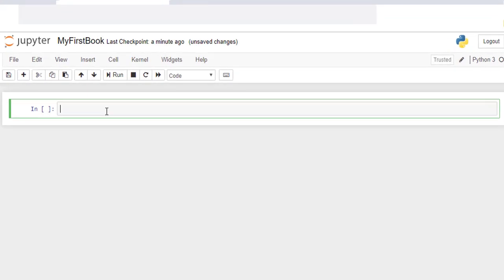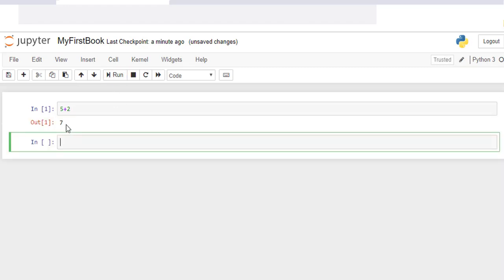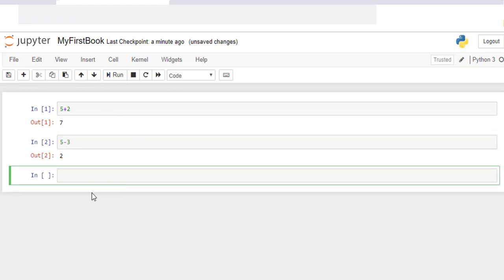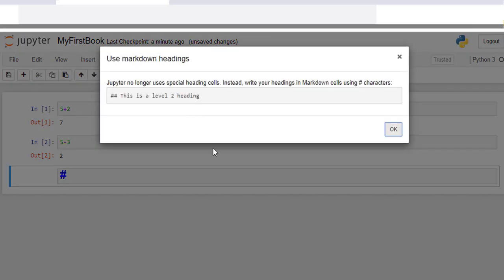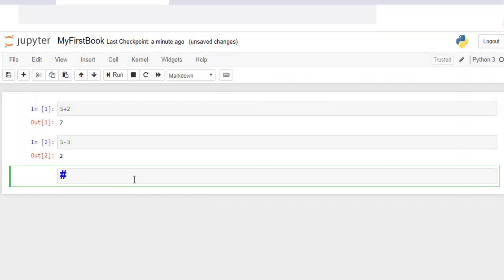Now simply type 5 plus 2 and hit the run, and as you can see, it's immediately executing this command, or we can say code. 5 plus 2, that is 7. Then 5 minus 3, hit run. As you can see, it's showing 2. So this way you can execute your code.